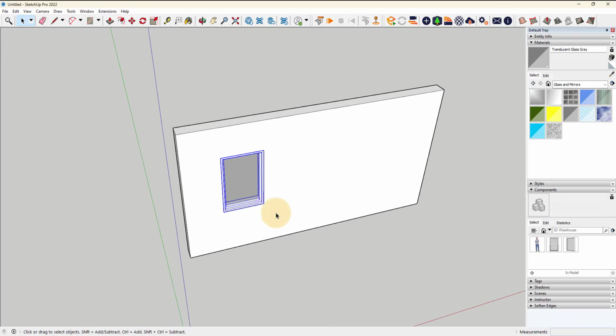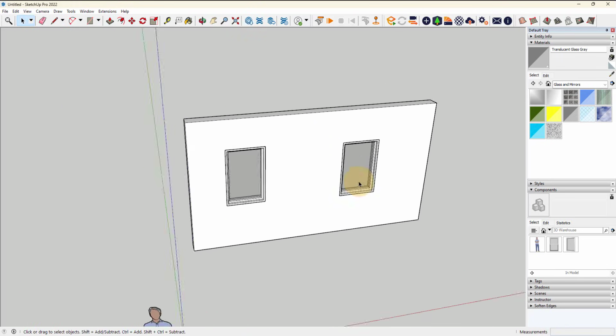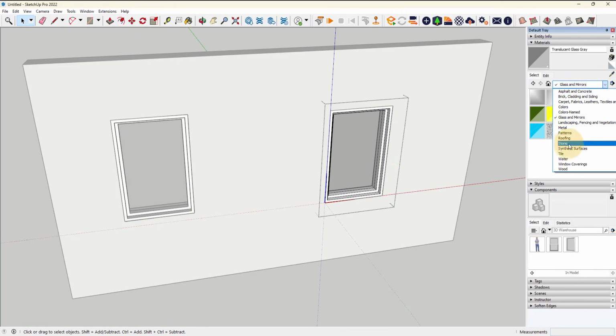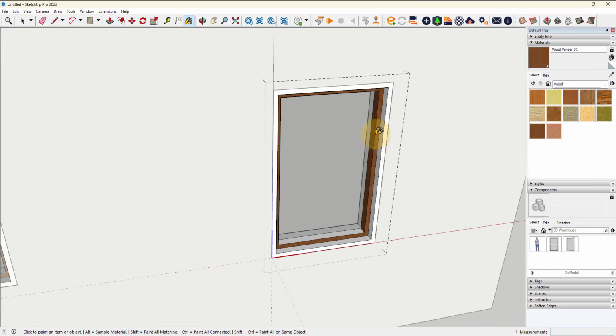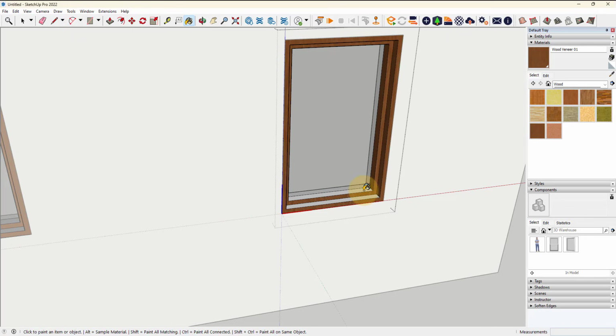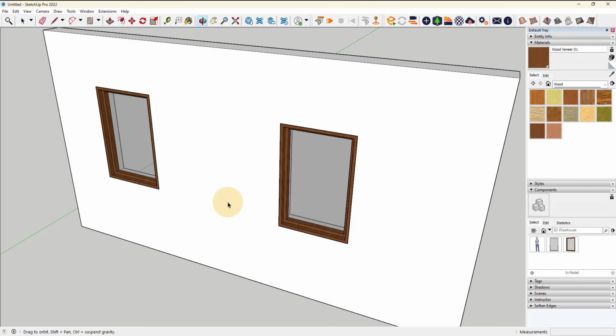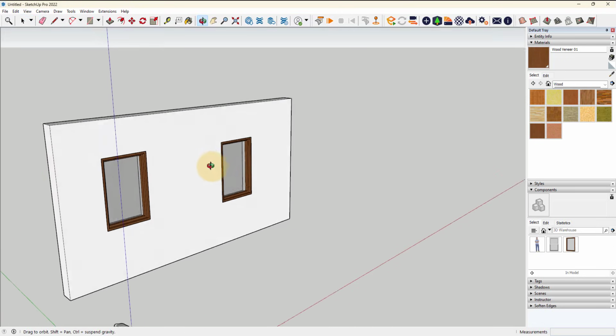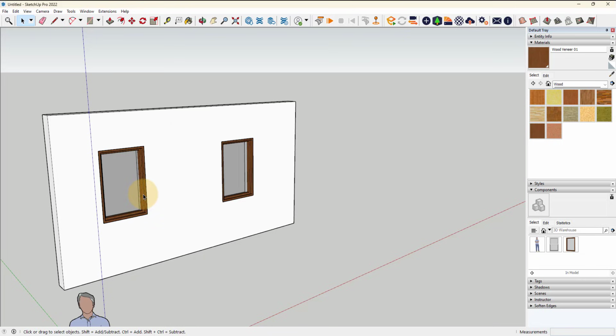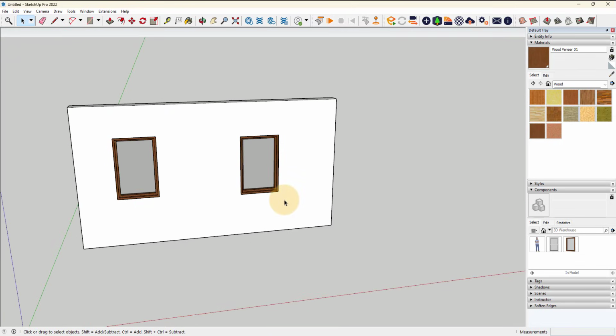So this is now a window component that we can then go through and copy and paste wherever we want in our project. And the great thing about doing this as a component means that if I go in and let's say all of the frame needs to be some type of wood texture, I can do that here, and it will update automatically elsewhere. So that's going to be how you can manually create a window in SketchUp really simply as a component.